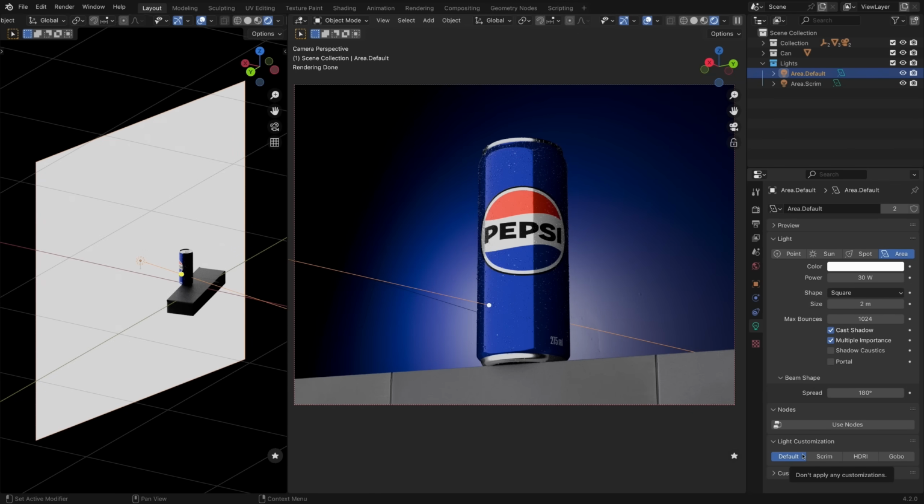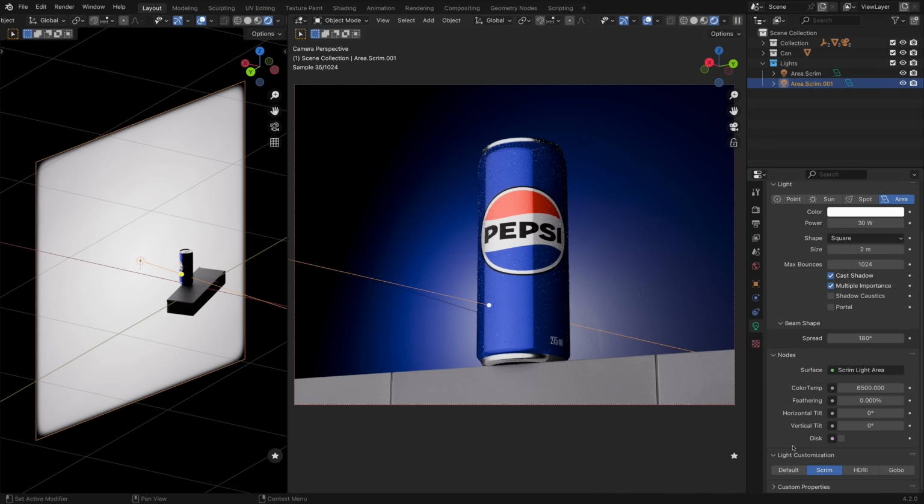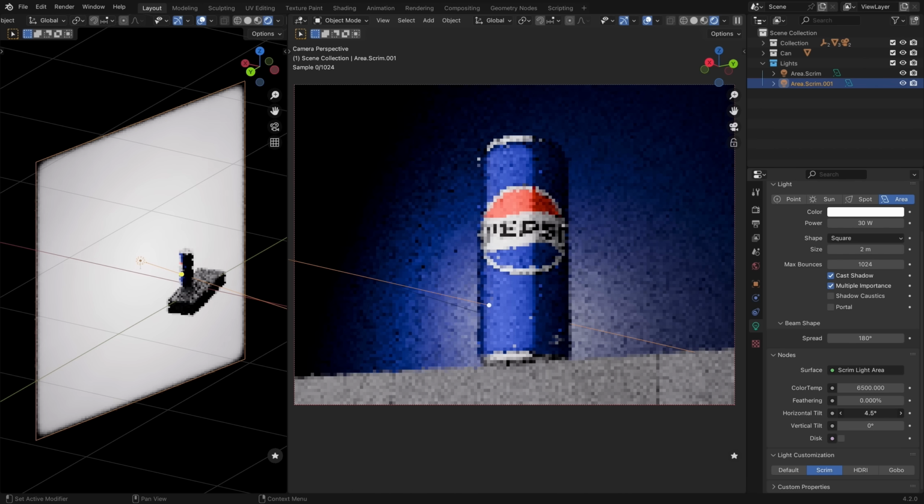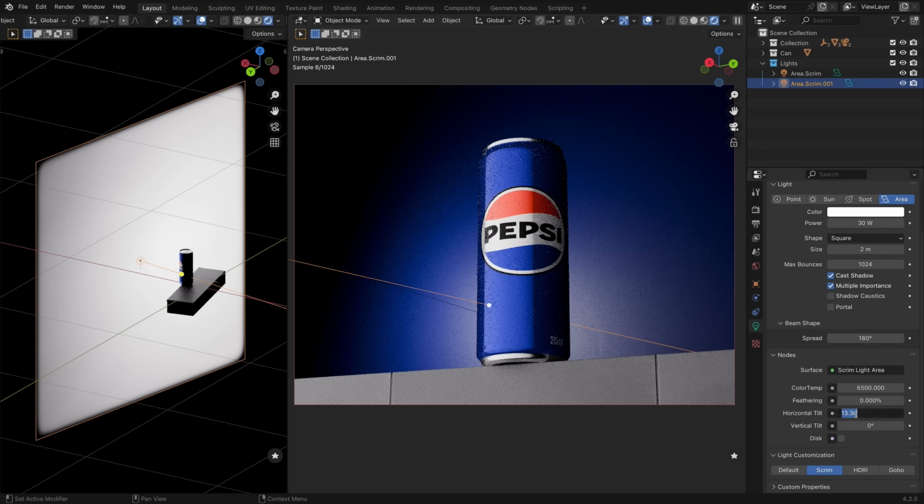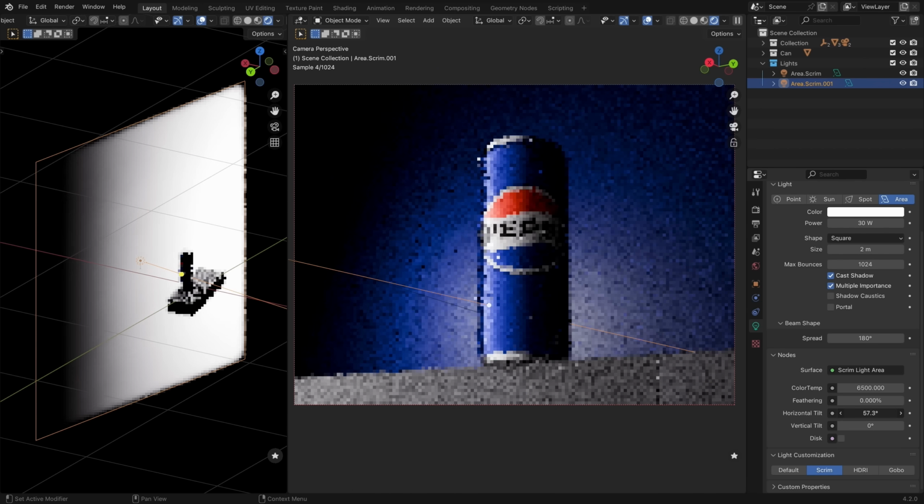For Cycles users, Light Wrangler's customization panel in the Light Data tab offers powerful tools. Default Blender lights use basic uniform RGB emission, but scrim mode elevates your lighting with realistic light distribution, a bright center with gentle falloff. Sliders let you fine-tune edge feathering and create light gradients, simulating a tilted softbox behind a scrim.